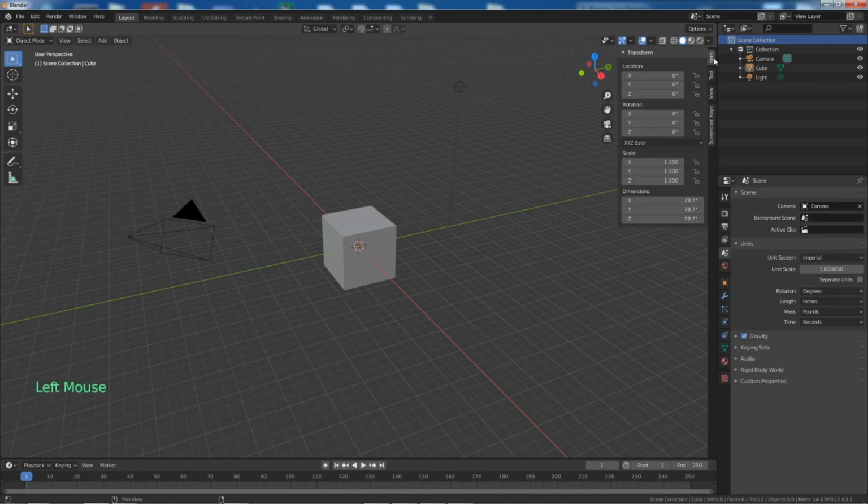Note that I've got my unit set to inches. If you'd like to do that as well, units is under the scene. So if you select scene properties, you can see that if you open units, you can set it to imperial units and length is inches. So that's what I'm going to do. And the cube is actually what I want, so I'm going to go ahead and start with that.